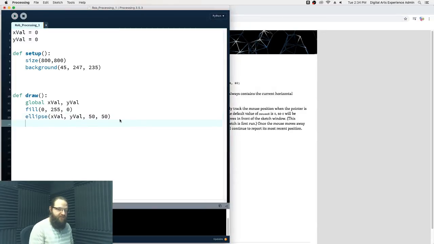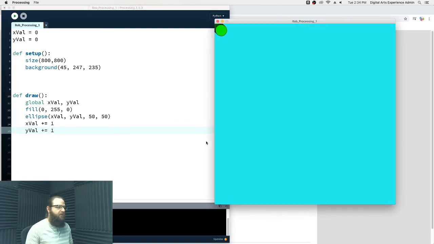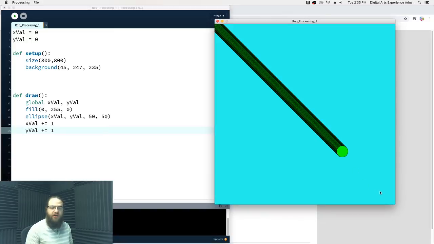So after it prints the shape, let's have the xval and yval variables increment by 1. So that would be xval plus equals 1, yval plus equals 1. And we talked about this last time, and I think the time before that, but plus equals takes whatever value is in xval, adds 1 to it, and saves it back to xval. It's basically incrementing. So now our shape slowly moves diagonally across the screen, which is pretty cool. Once it hits the bottom corner, it should just move off screen and we won't see it anymore.